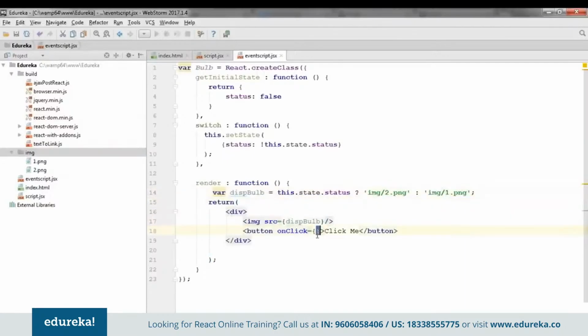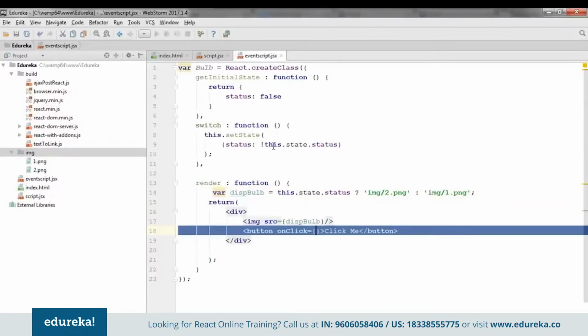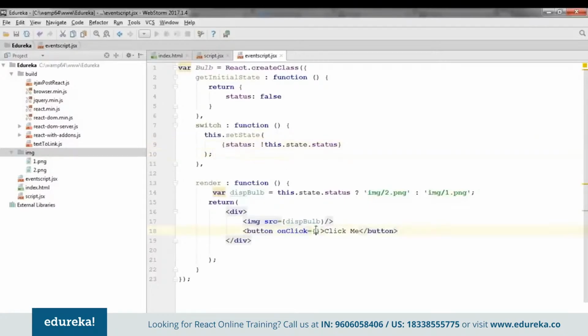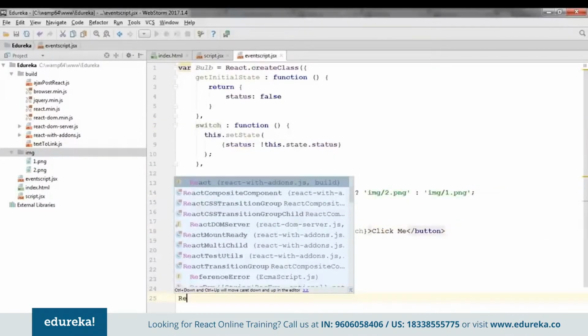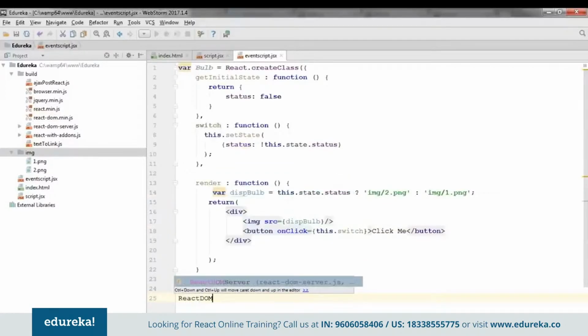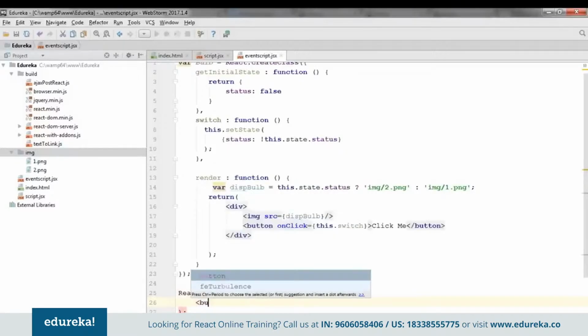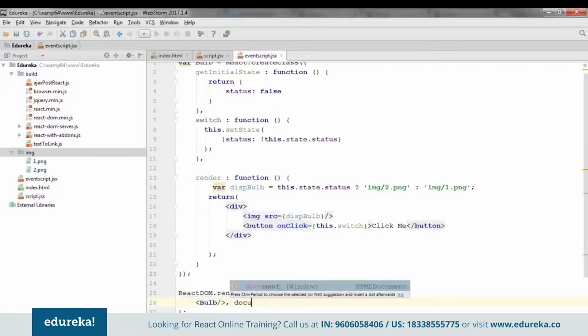But now we have to tell it also that on clicking the button, you have to do this thing. So for that, I'll say this.switch, so that whenever I click on my button, the switch function should be called. Here we'll call the ReactDOM.render. Inside this I'll say grab this bulb component and display it over the HTML page whose ID is content. So here we are done.